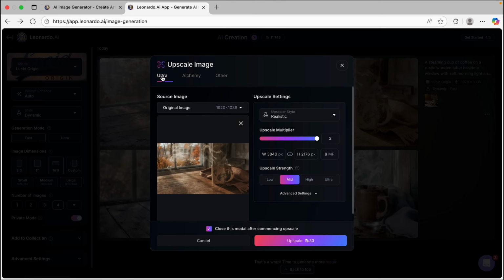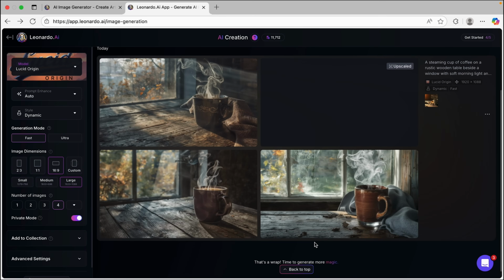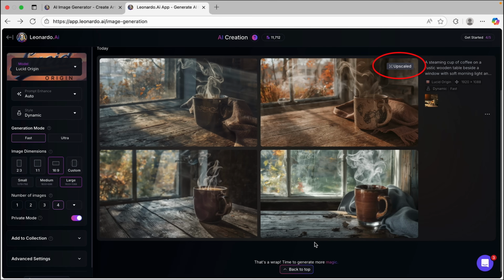And we can see here that it's going to upscale the resolution of the image from 1920 by 1088 to 3840 by 2176. Now we can change these settings, but I'll leave everything as is. I'll also leave the upscale strength set to mid, as the higher settings sometimes make the image look a little too crisp and polished, but you're free to experiment with these settings all you like. All right, I'll click upscale. And after a few seconds, we have our upscaled image that we can now start refining.